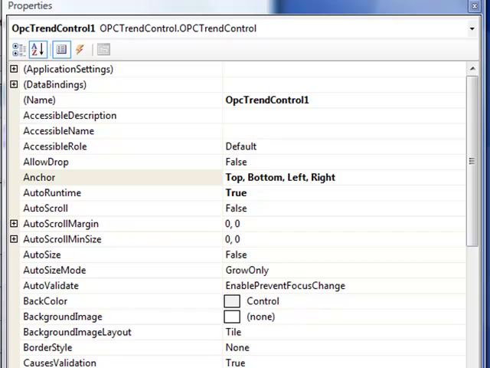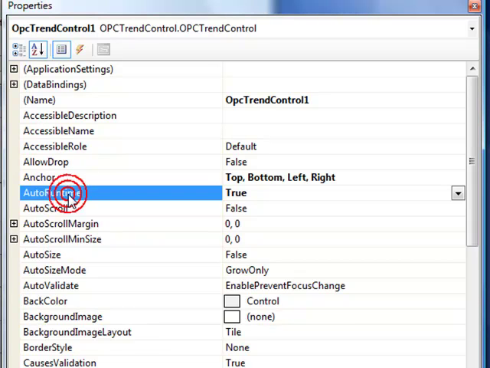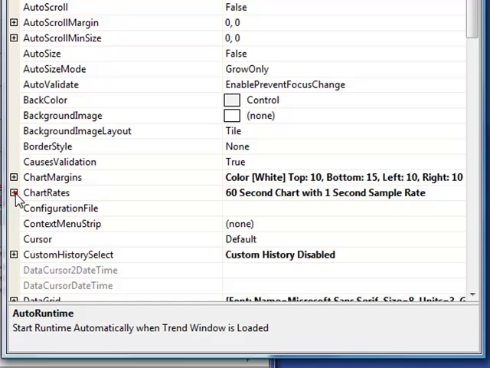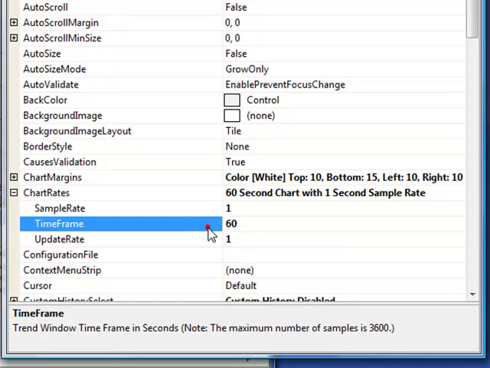Some of the other properties in the trend control: auto runtime set to true will automatically begin to request data from the real-time service for the time frame and sample rate that we have defined for the pens in the trend window. We've already looked at the chart rates. That's a key important property during real-time trending.